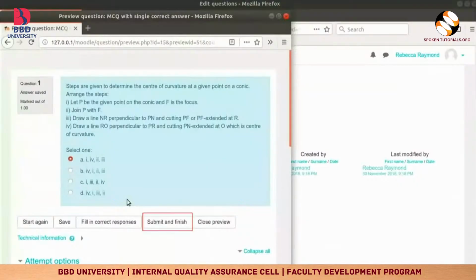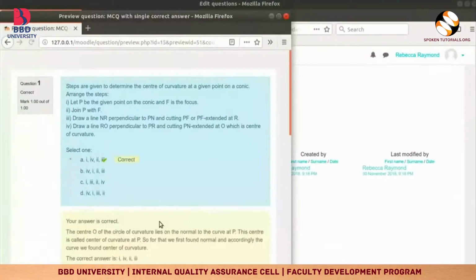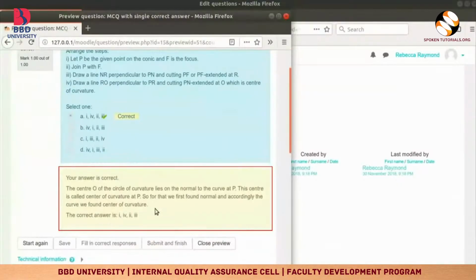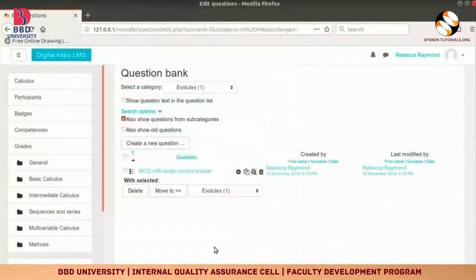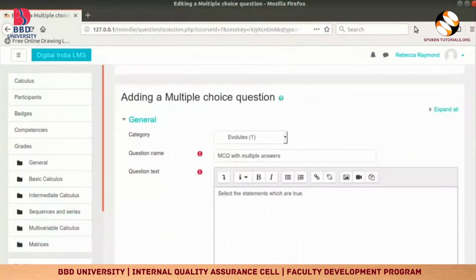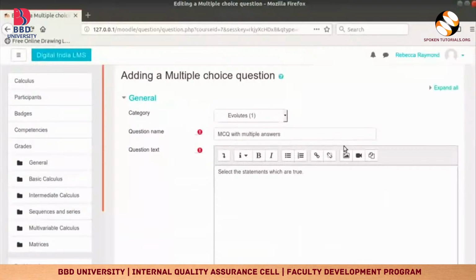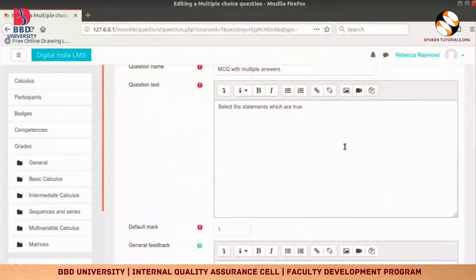Notice that there are 4 icons next to the question title of the question. These are to edit, duplicate, preview, and delete the question. Click on Preview icon to see how the question will appear in the quiz. The selected question and its options opens in a pop-up window.